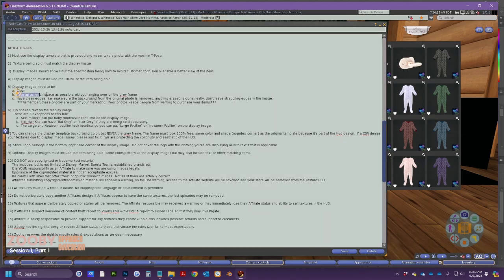Make sure that you take up as much space as possible on the display image itself without hanging over the edge into the gray frame. And make sure that you've got clean edges. A lot of people will rez the sleeper mesh out on the ground, put the texture on it, and then take a snapshot of it. And then that gets pulled into a graphics program where they remove the background.